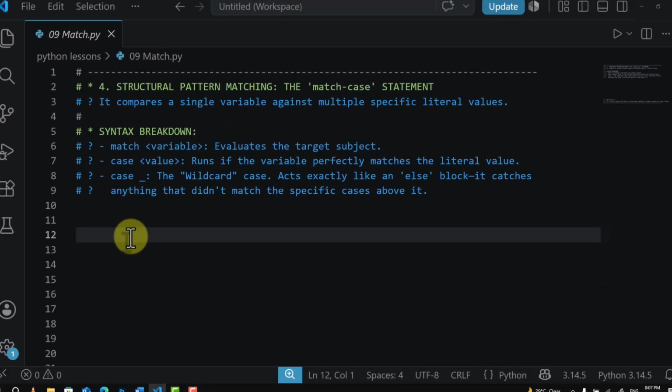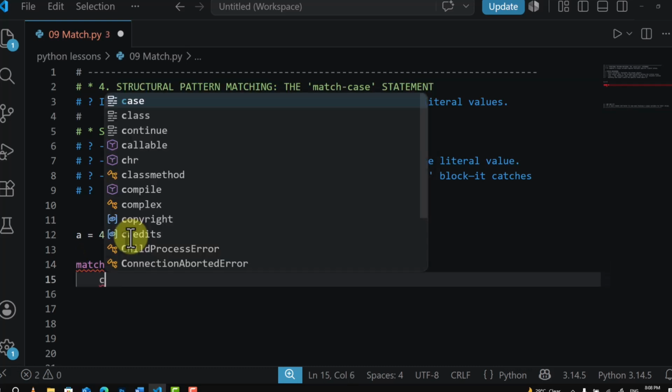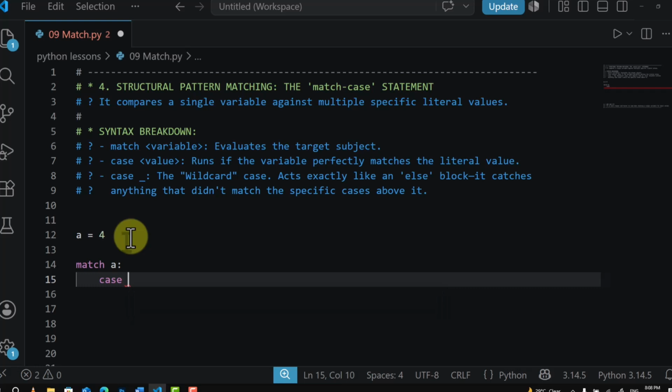Here we have a very basic example. For example, I'll say a is equal to 4 for now. Then I'll write match, and in front of it I'll write the name of the variable that I want to perform the match on, so that is a. Now I'll write case, and we can have many cases.